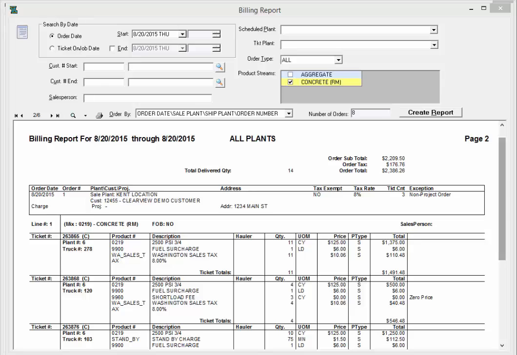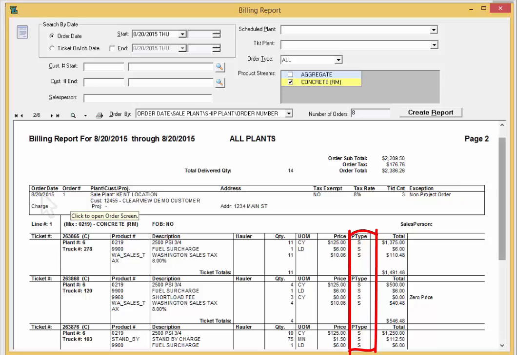First, let's choose an order that needs editing. I know that order number 1 from the 20th has a manual ticket for a cleanup load that was batched after dispatch went home for the day. I'll use the billing report to see if there are any other changes that need to be made to the order. From the exceptions on the billing report, I can see that it doesn't have a project and its pricing is all standard. Let's call up the order and make the changes.